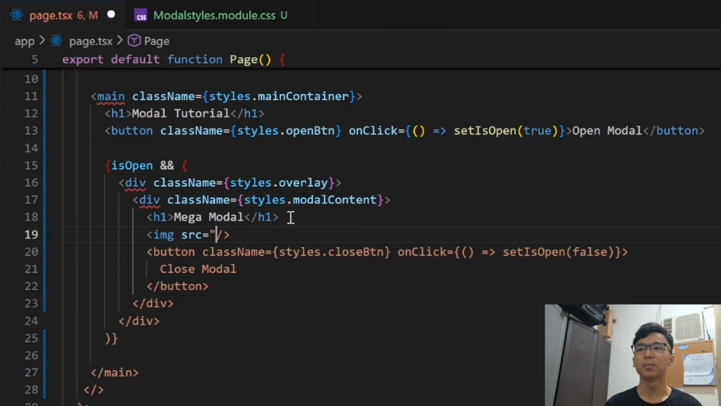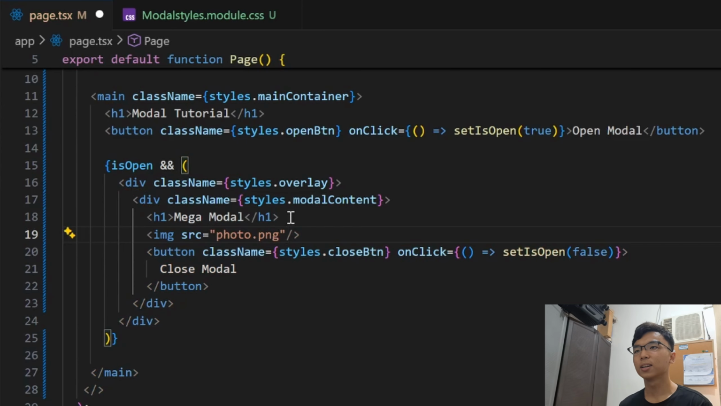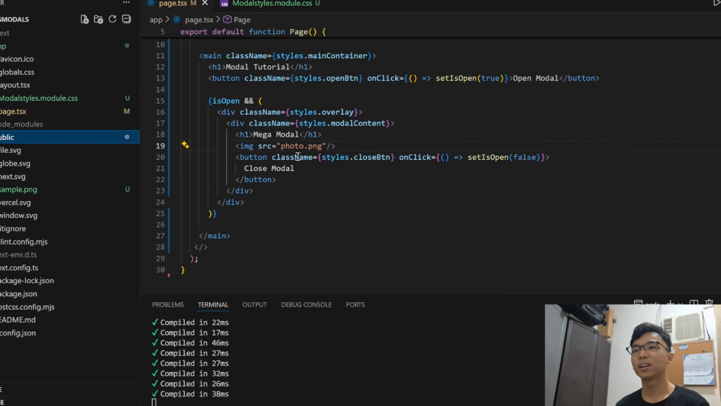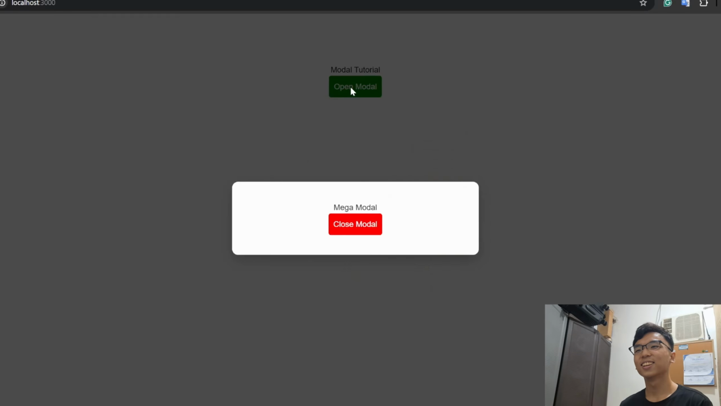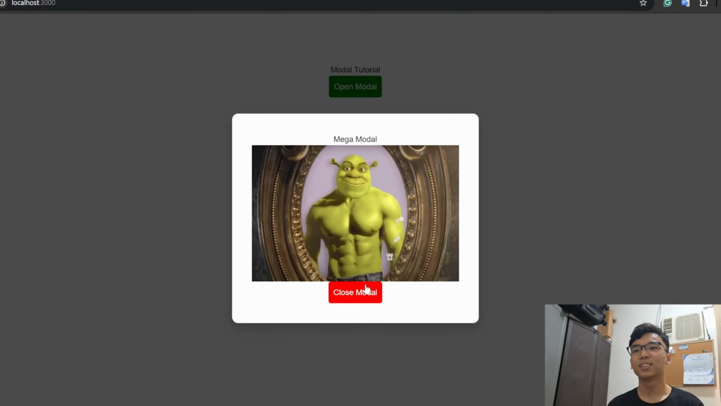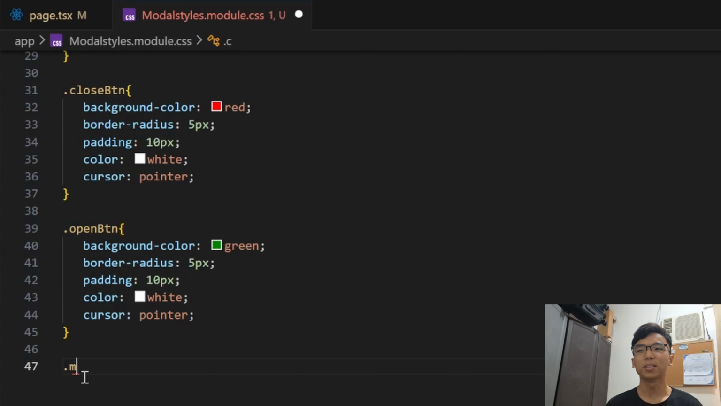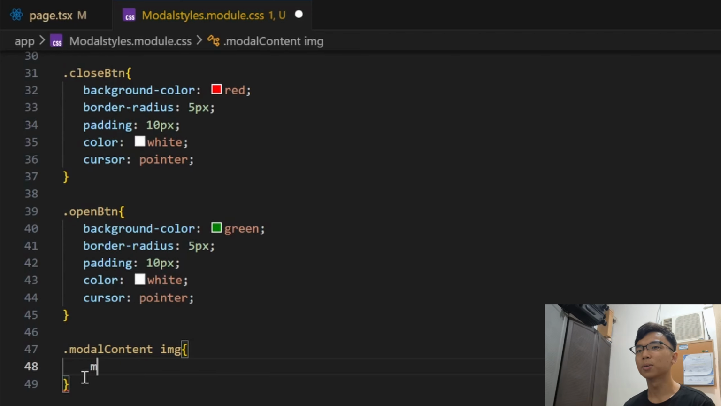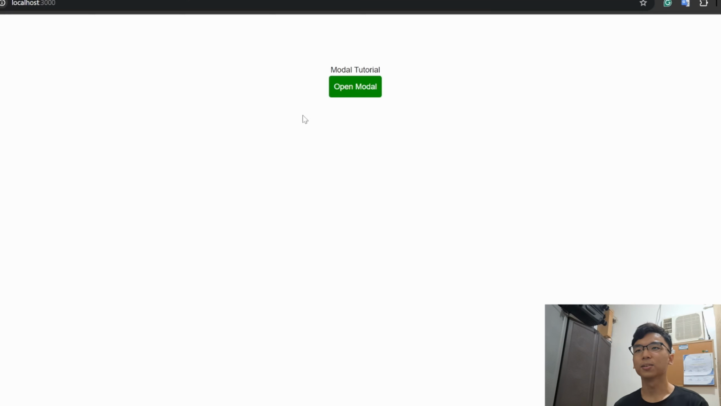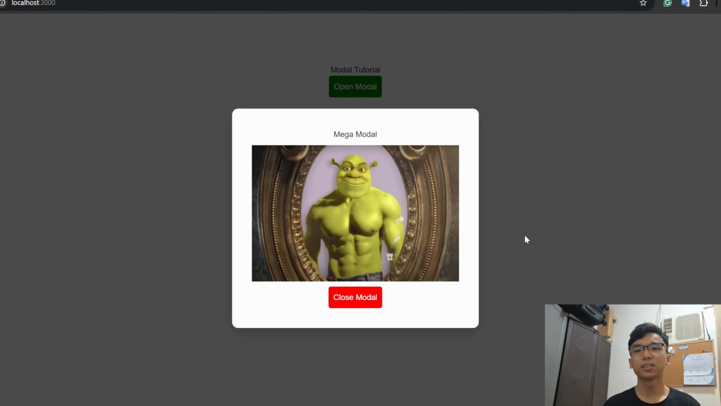I have a sample image in my public folder, so let's use that. So that'll be Shrek. Shrek looks nice, but we need to add some spacing between the elements, so let's just add a margin. So as you can see, the modal now works.